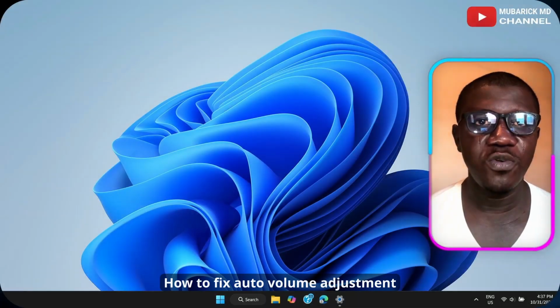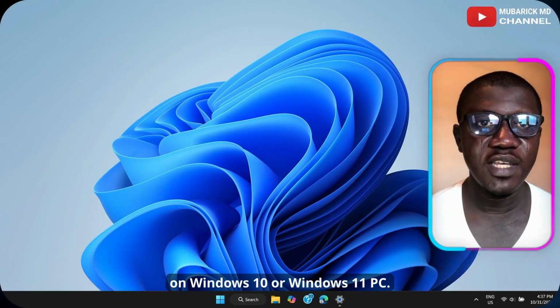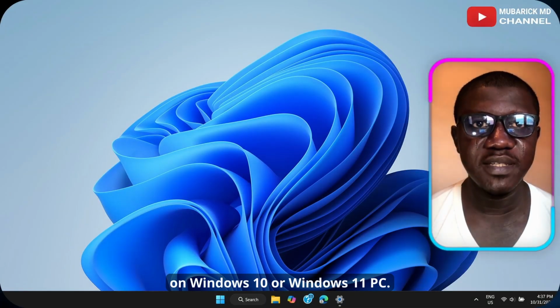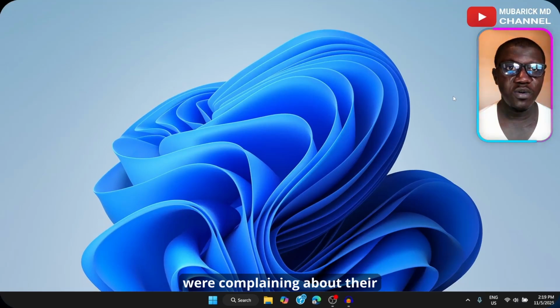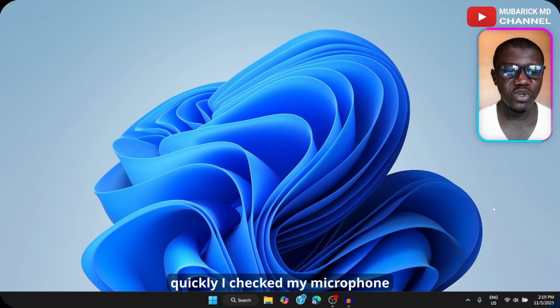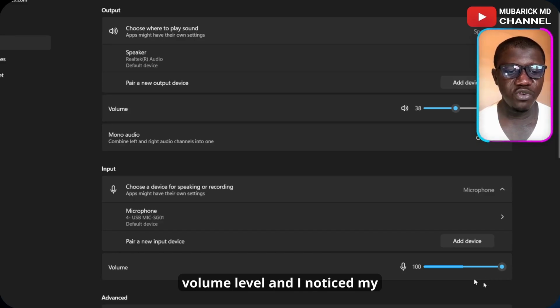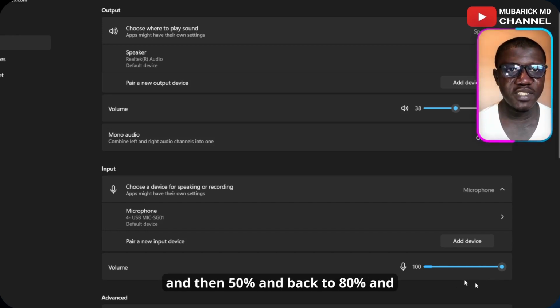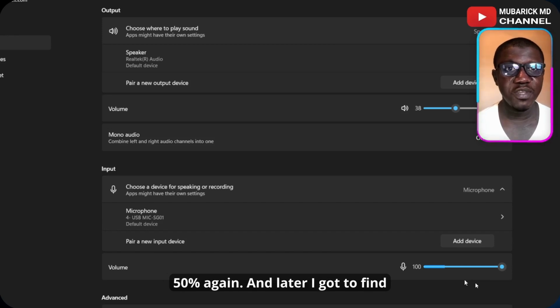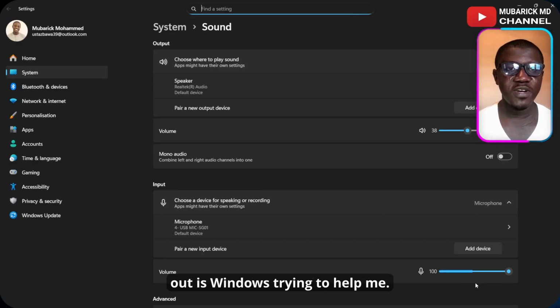How to fix auto volume adjustment on Windows 10 or Windows 11 PC. The other time, whilst doing a live stream, I realized my audience were complaining about their inability to hear me properly. So quickly I checked my microphone volume level and I noticed my volume level kept on adjusting automatically. It will go to 80% and then 50% and back to 80% and 50% again. And later I got to find out it's Windows trying to help me.